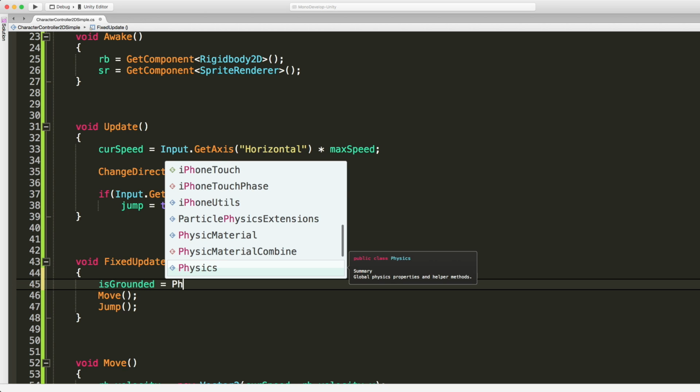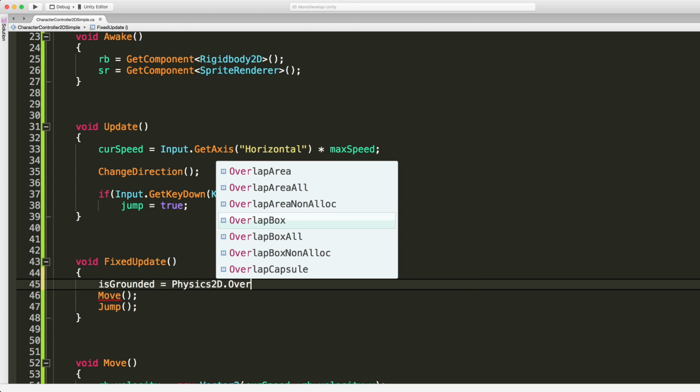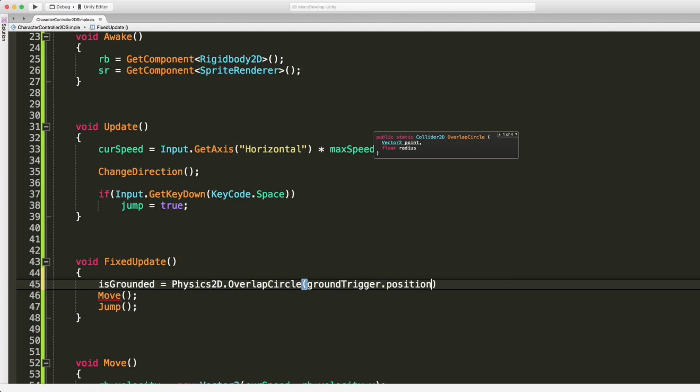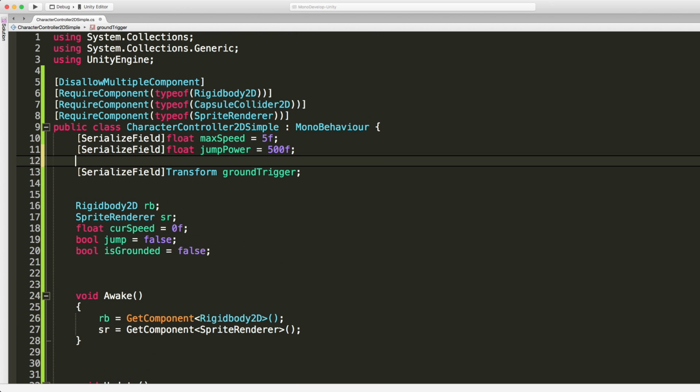is equal to, and we're going to be playing around with the Physics2D.OverlapCircle. There's a whole bunch of overlaps here. We're just going to go with the circle. And we'll get the ground trigger position. And then we also want to cast it out into a radius, which I have not set up yet. So let's do that next. And I'll put that right above the transform. SerializeField, which is a float. And I'll just call it groundTriggerRadius. And I'll assign that to something really small, 0.1. Looks good.